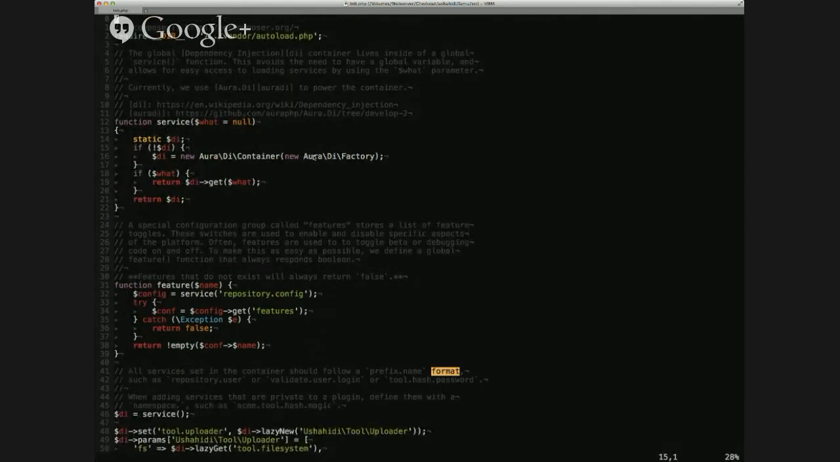It's dependency injected. We use Aura DI as our dependency injection container, and we do it all with this service function. Now the service function, you can see an example of it right here. The service function is a service locator, which allows us to define services both in the business logic and in the delivery layer in order to implement the larger requirements for the system.